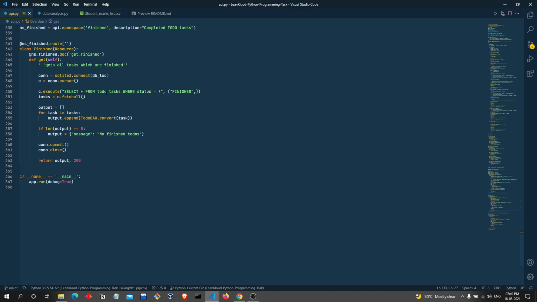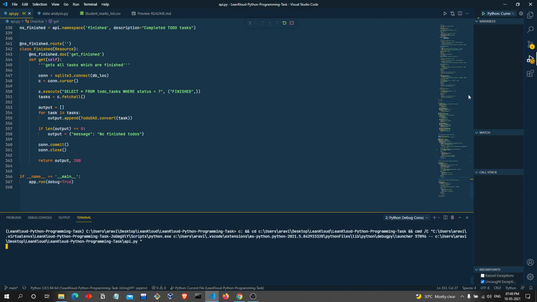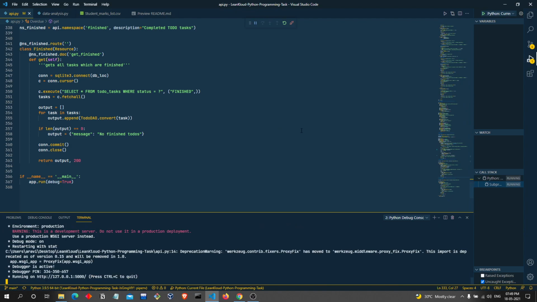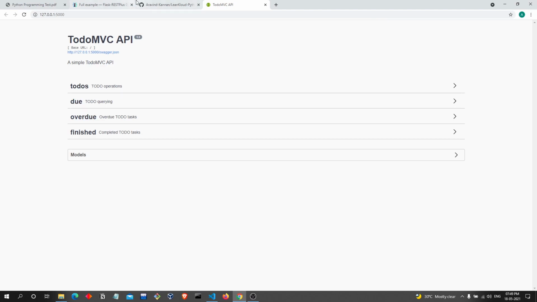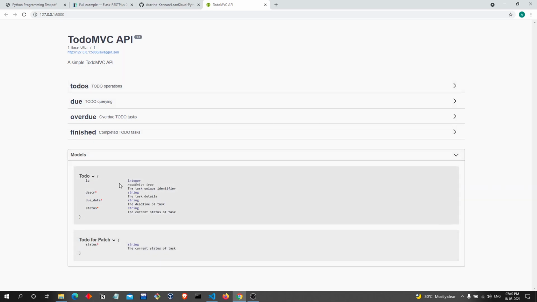So I think we'll get going and start the Swagger UI. Let me run this program. Give me a minute. Now that I have begun this, I'll open my Swagger UI. Yeah, so this is the automatic documentation I was talking about earlier. We can see the models and how they expect the to-do with the description, due date, and status required, and ID is not required because we are generating that.